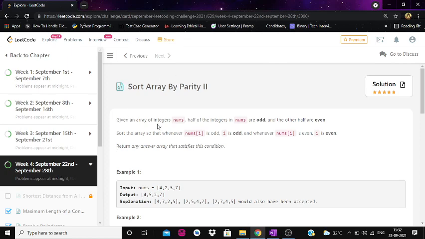So here we are given an array of integers nums where half of the integers are odd and the other half are even. We have to sort the array such that whenever nums[i] is odd, i is odd, and whenever nums[i] is even, i is even. We have to return the answer array that satisfies this condition. So basically we have to sort this array in a way that at odd indices we have odd numbers, and at even indices we have even numbers.